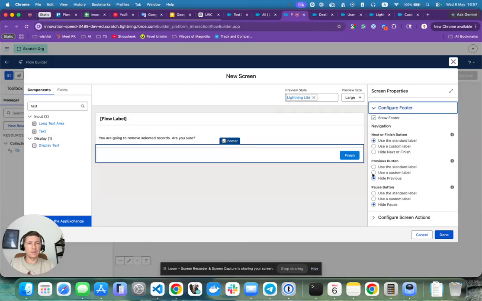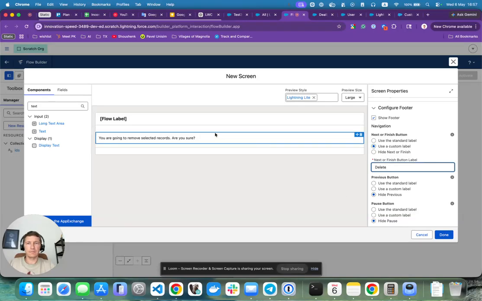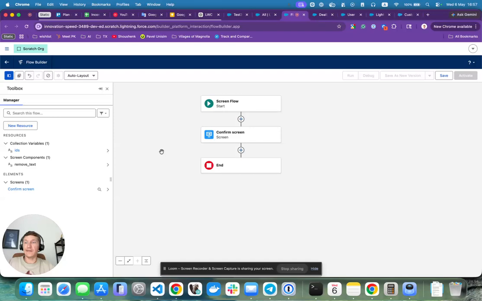Let's use custom label, delete. Good. And here I'll change this wording to also delete. Done. So now we have this initial screen.